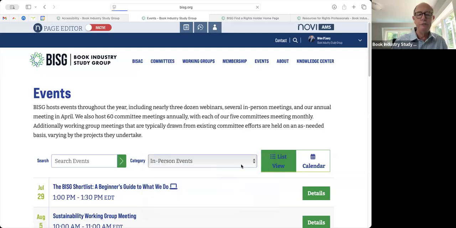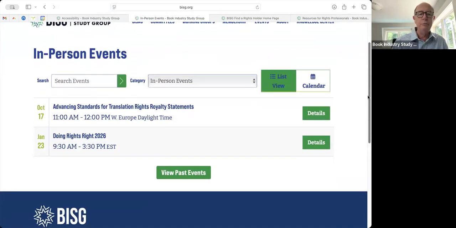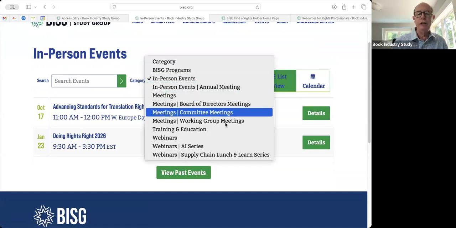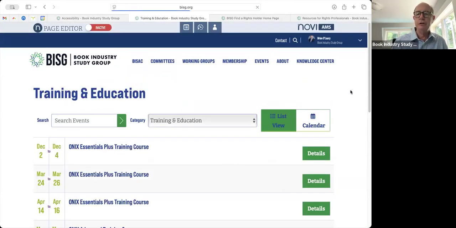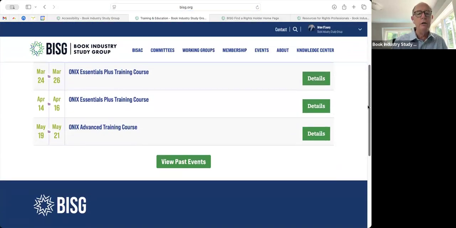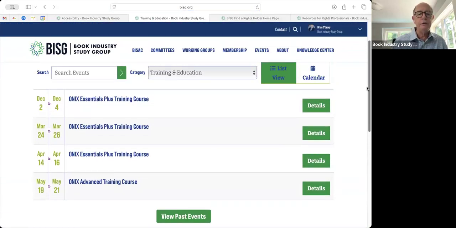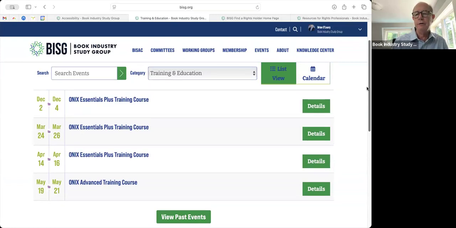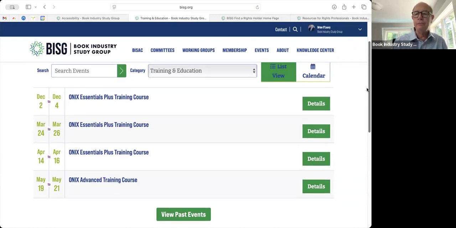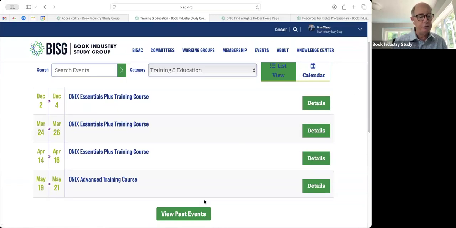So I'll look at in-person events, and I'll scroll down a little bit. You see here are two upcoming in-person events, the Frankfurt event, Doing Rights Right. You could also look at training and education as an example, and you'll see a drop down. I'll scroll again to several Onyx training sessions, and we'll probably have a Thema training session added shortly in February, so that this runs into the middle of next year.